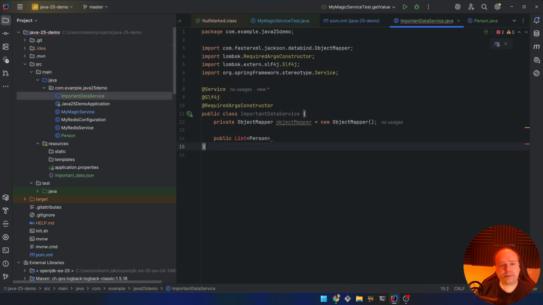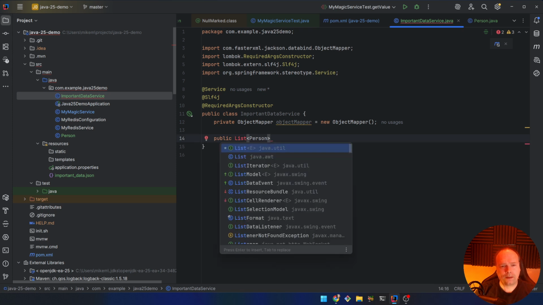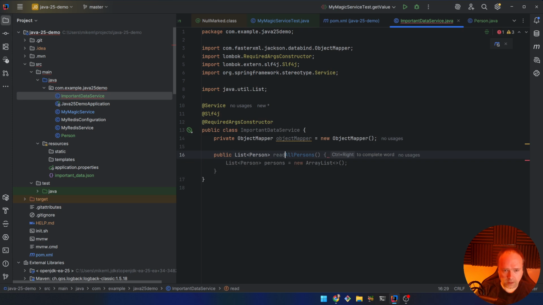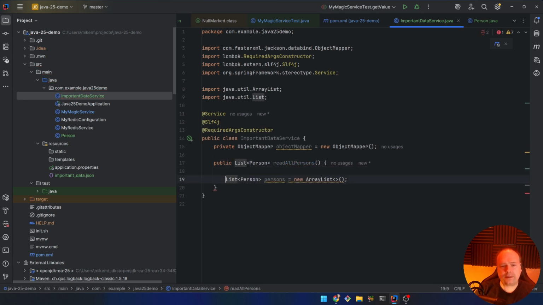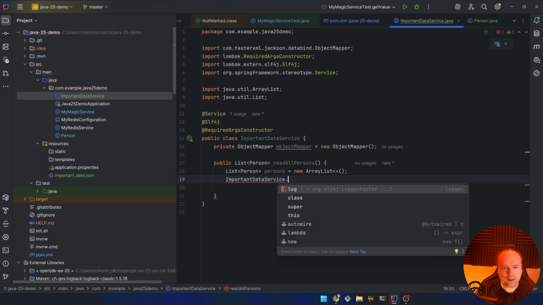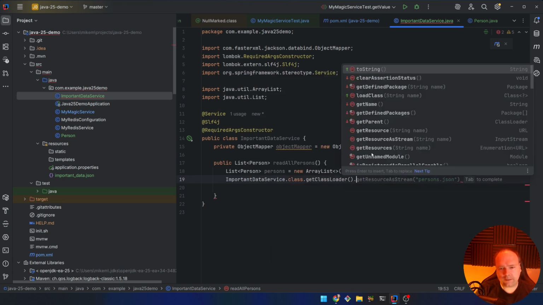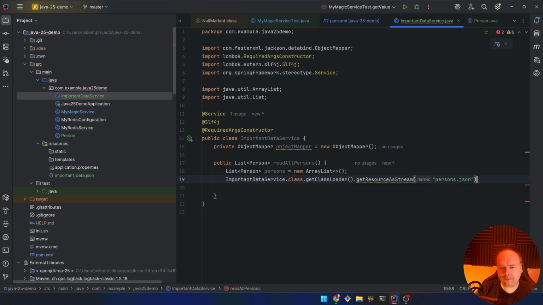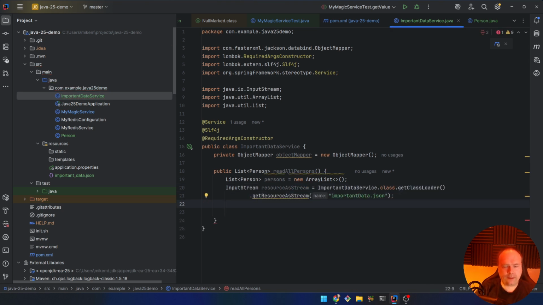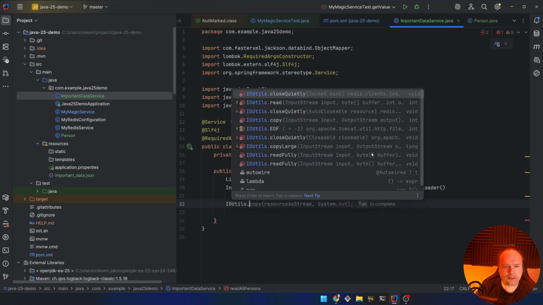So first of all, let us read the file. We can do that by saying ImportantDataService.class.getClassLoader, and then we can get the resource as a stream, and then we can say important data.json. So now we have the input stream, and then we can use IOUtils like this, and then we can say read.